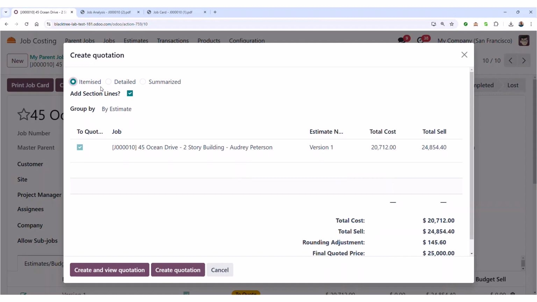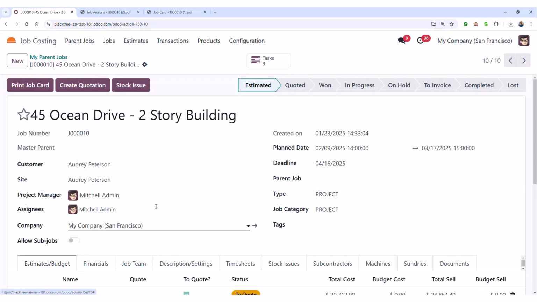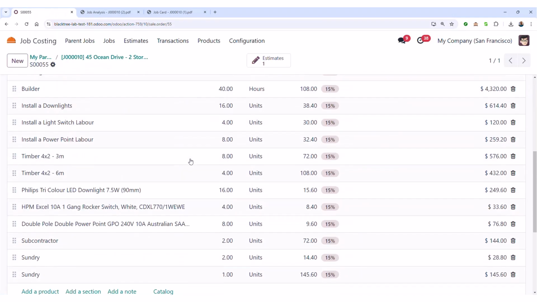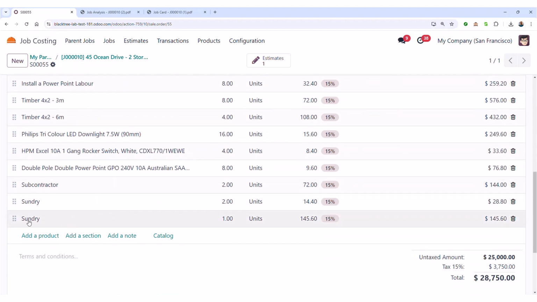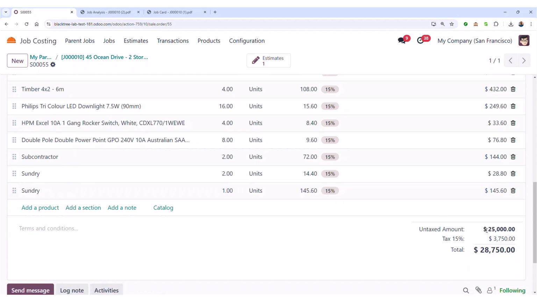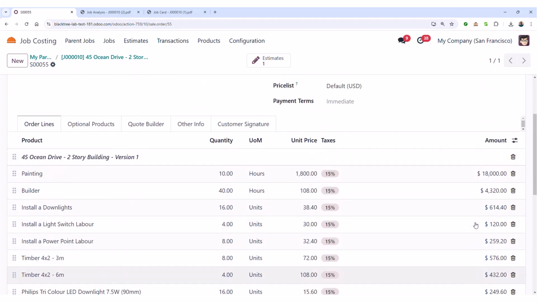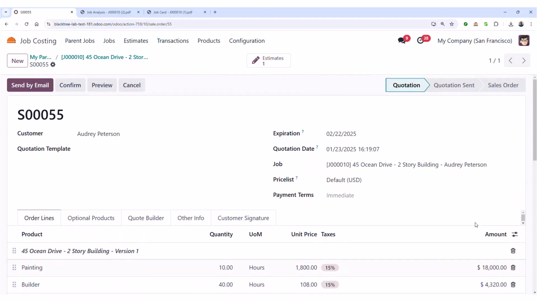But if you do select the itemized version, you will see it come through, and it will just show as an extra sundry line, as you can see here, that last line, to bring that value up to the 25,000. So quite a cool feature, just to say, look, just round it to the nearest whatever value you decide, or even round it down.